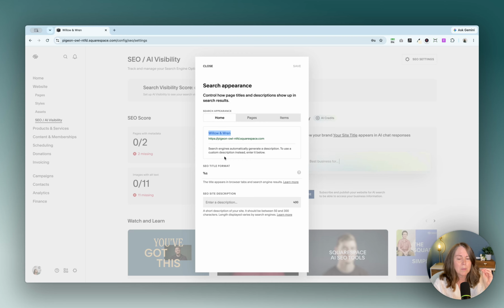Now, we're going to put in a custom description. This is not what shows all the time, and in fact, Google likes to still come up with its own, but we're going to give it some ideas about what we think is important. So the question is, would you click something that looks like this, just Willow and Wren and some randomly generated description? No. You would not click that, and neither would a mom searching for a family photographer. So let's see what changes here.